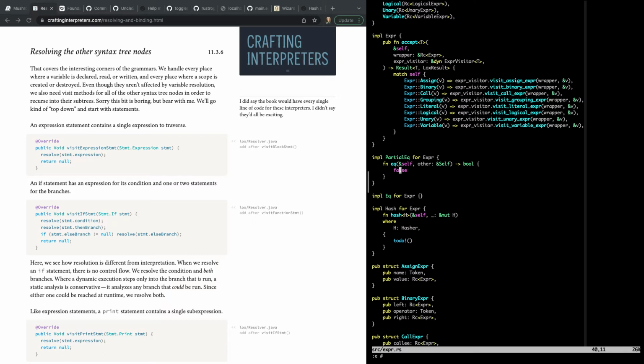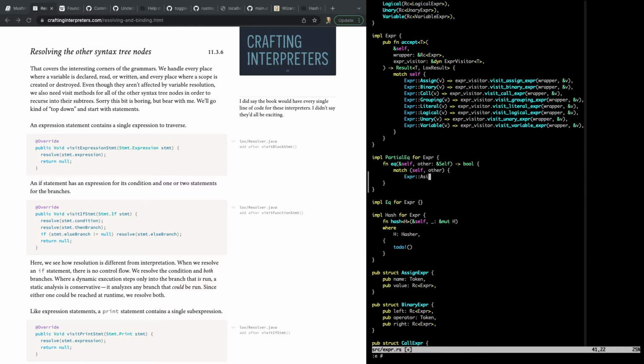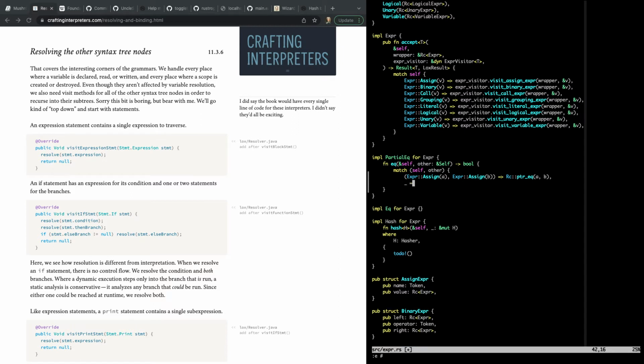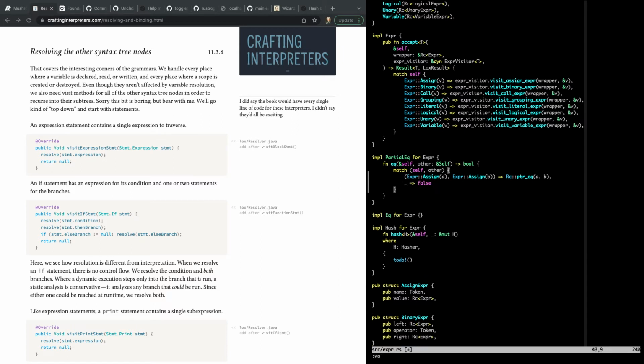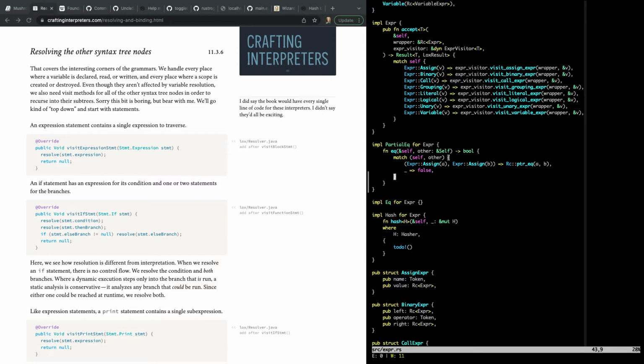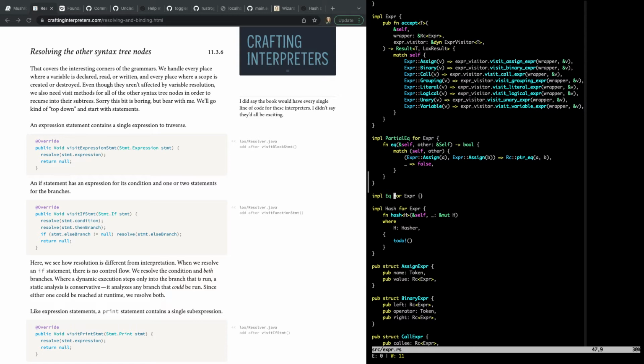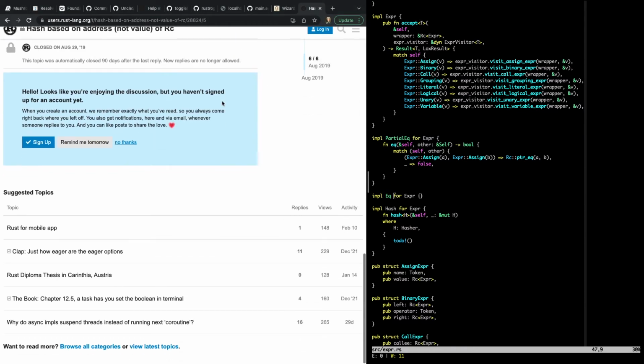And for equality, it's match self, other, Expr assign a. And then we can just say RC pointer EQ AB. And let me just do this just to see if this builds. Yeah, okay, so that's all we need for that. And then the hasher, I think I looked up how to do the hashing before.